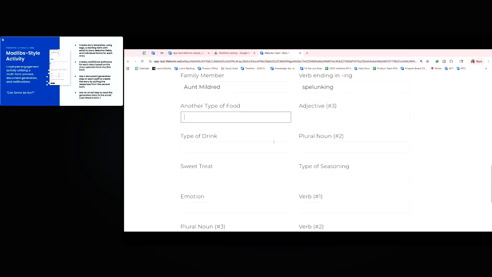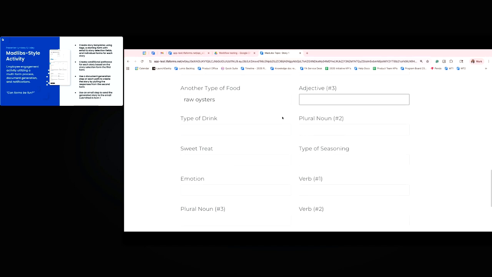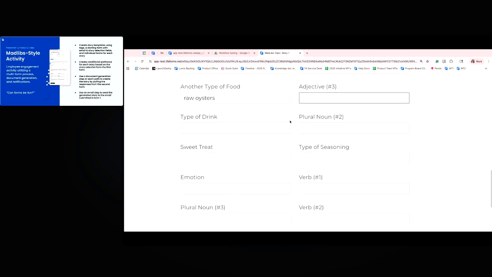I saw up here we had quite a bunch of different types. We had raw oysters. That was fun. Delicious. Okay. Incredible. You guys are so creative. I'm seeing bamboozling. Oh, I love it. Okay. I'm looking at another adjective. So a descriptive word. Let's see here. Descriptive word.